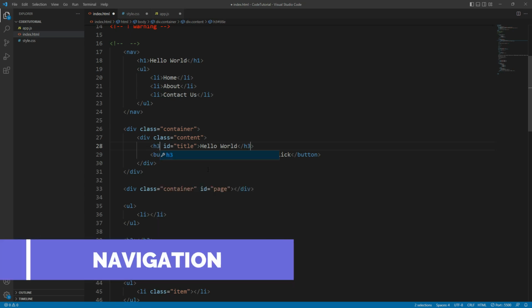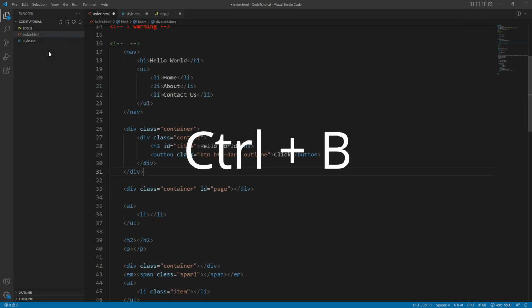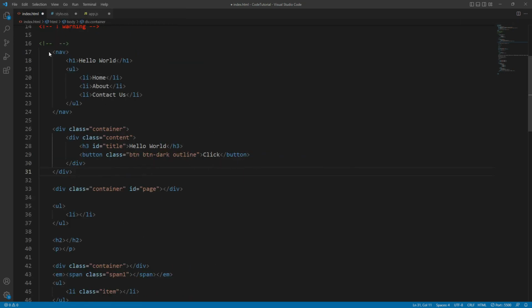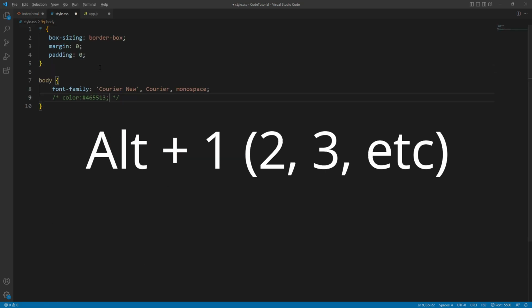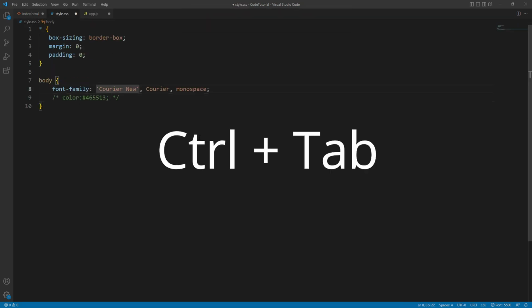Alright, let's now talk about keyboard shortcuts for navigation. To quickly open and close the Explorer sidebar, we can use Ctrl+B. To navigate between the currently open files, we can use Alt+number. We can also use Ctrl+Tab to get a list of all open files.